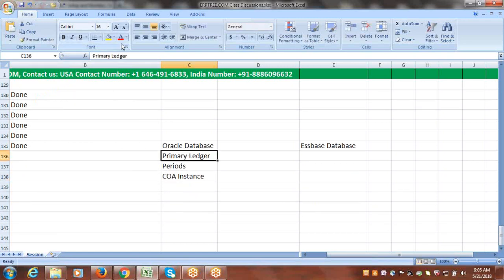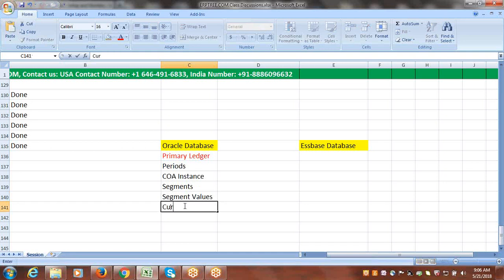Okay, within our primary ledger in the Oracle database, what do we have? Periods we have through the calendar. Chart of accounts instance we have. Within that we have segment values, we have a currency, and by default, seeded, we have amount types: PTD, YTD, QTD. Those are seeded information which will be applied for calendar-related filtration like PTD balances, QTD, and all.